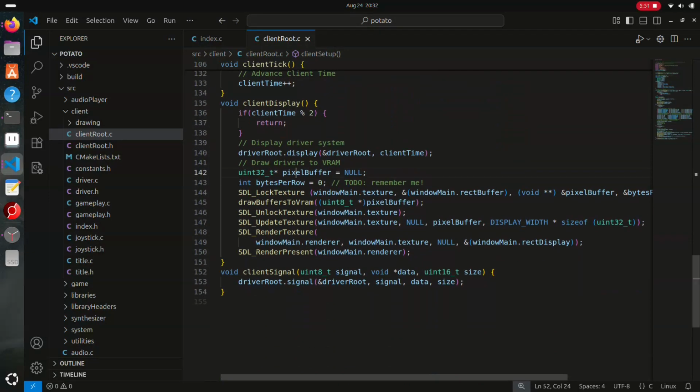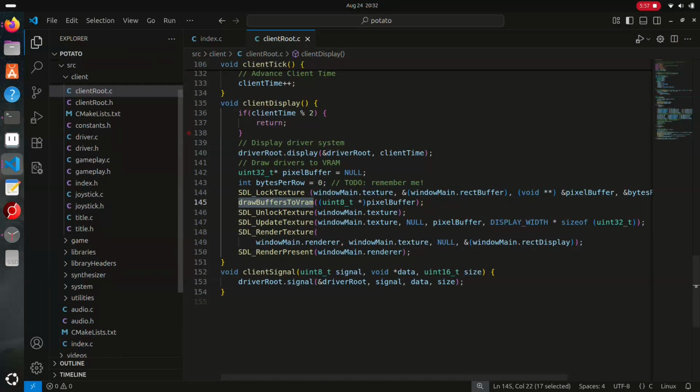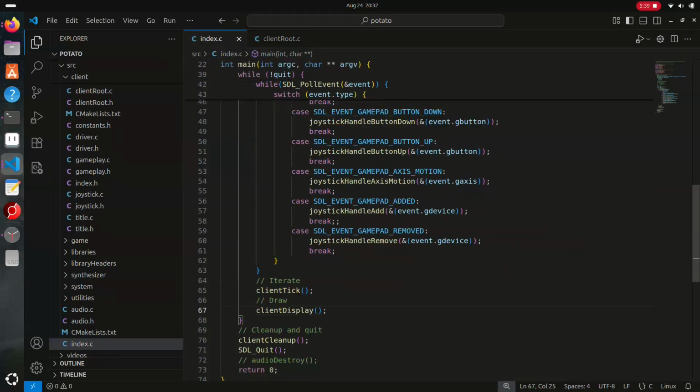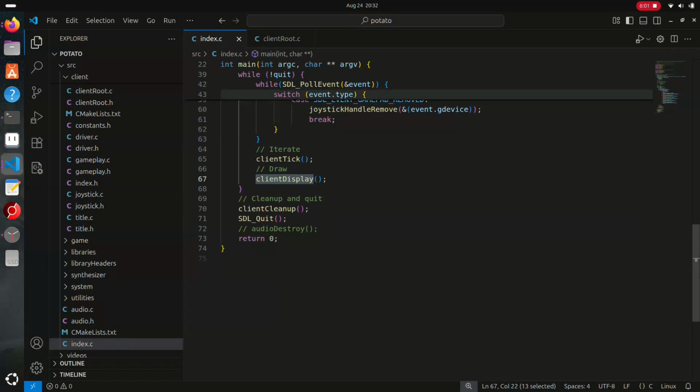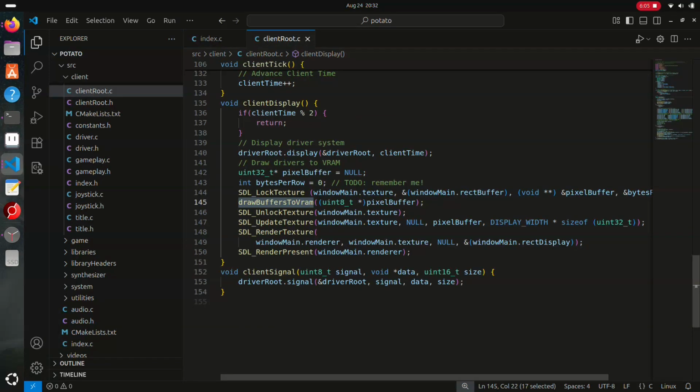If we look through this program, this client, we'll eventually find client display, where we have this pixel buffer, and then this call to draw buffers to VRAM. If we go back to our main loop, we'll see that we actually call this function, client display, in our main loop. What this does, here's our first bug, but we'll get back to that later. This does something here, which we'll also talk about later. It will start to make sense.